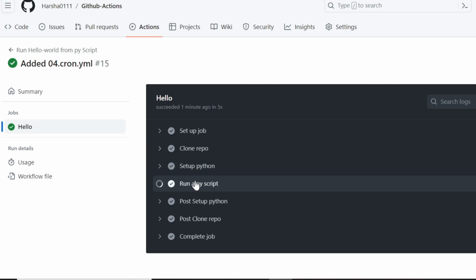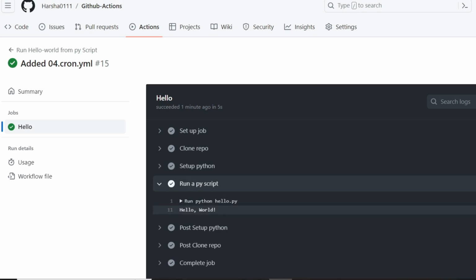If you see here, the message hello world has been printed. Which file did this message come from? hello.py. Also you can see here, succeeded 1 minute ago in 5 seconds. So every 1 minute, this job will keep executing.